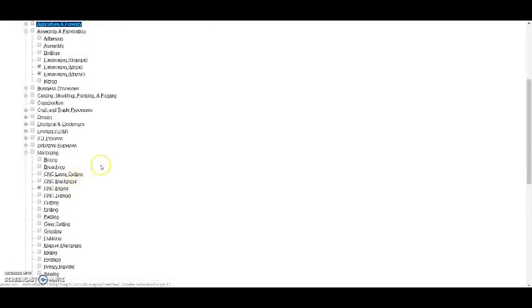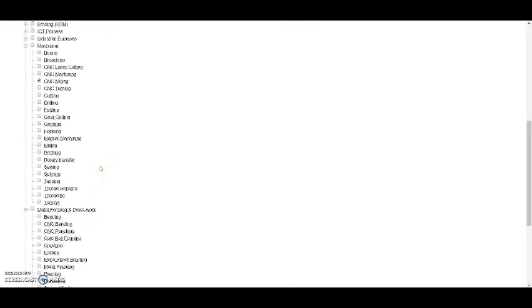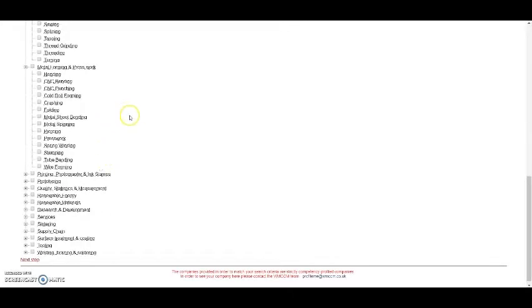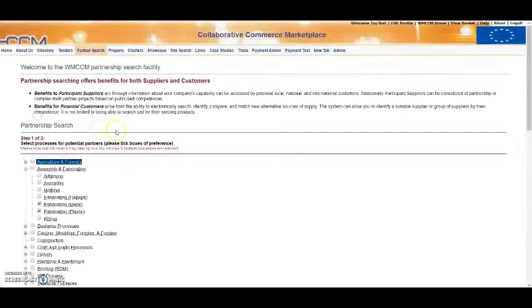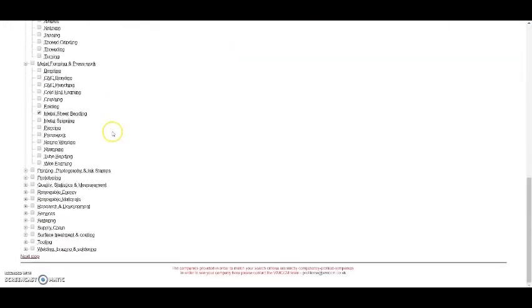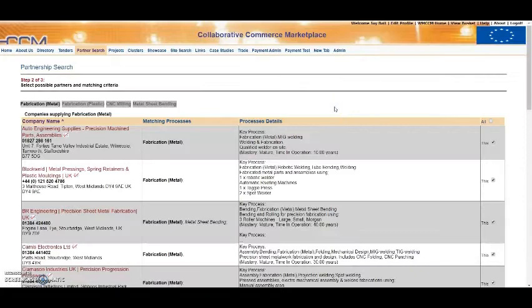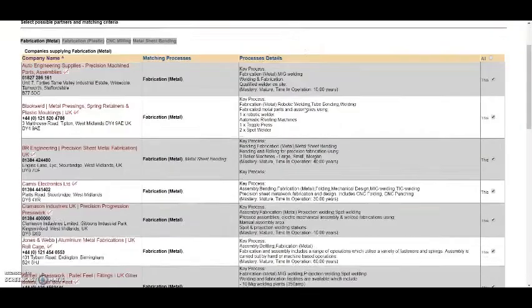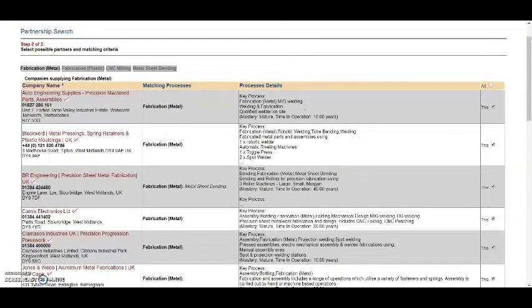So basically, for any component or system that we want to make, we identify what capabilities would be required to make them, and then we choose those capabilities on our system. Once we've picked all the capabilities we think are required, we can move to the next step. And what the system does then is go to the database and pick out the companies that are in the database that have that capability.